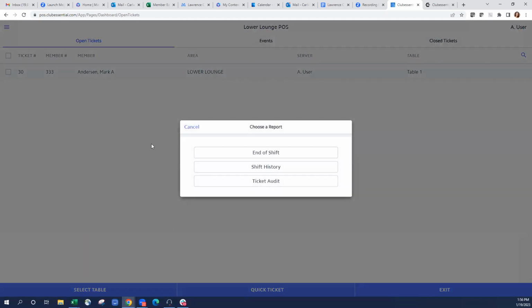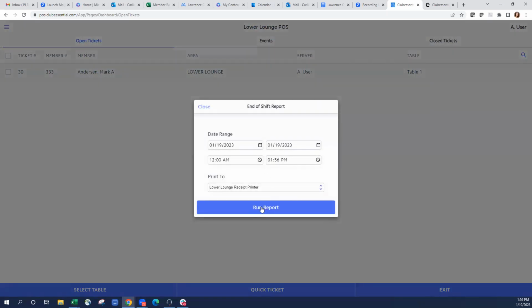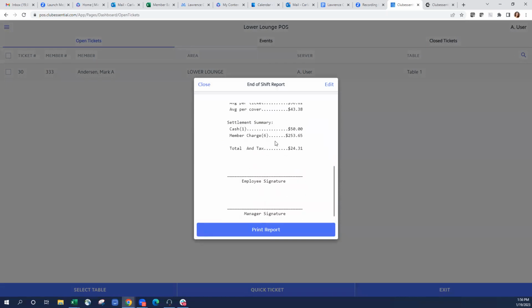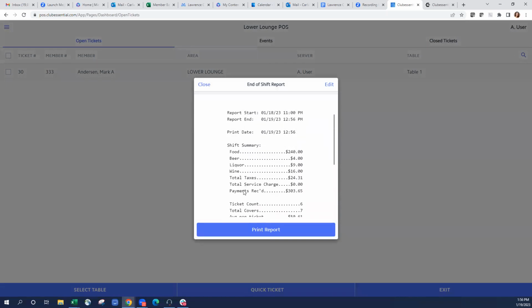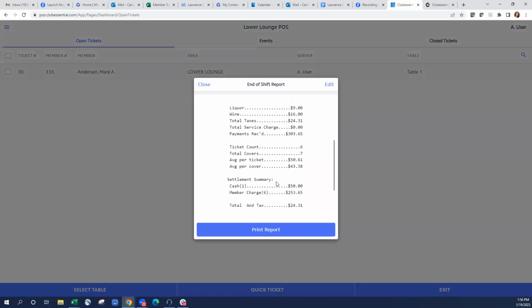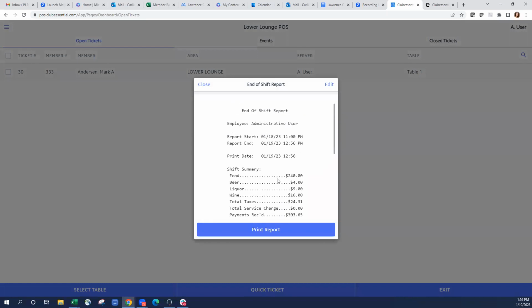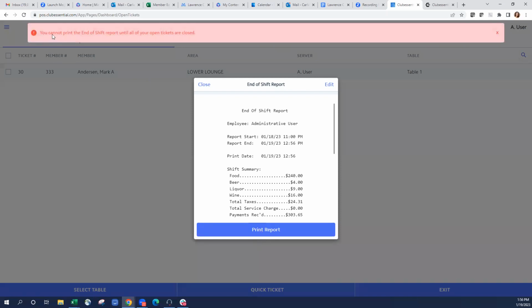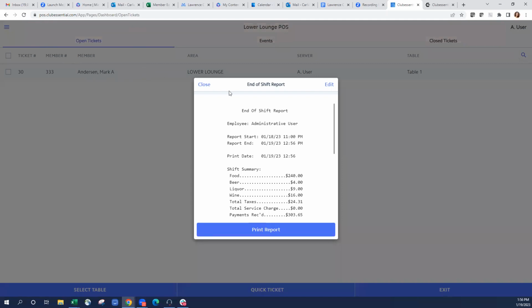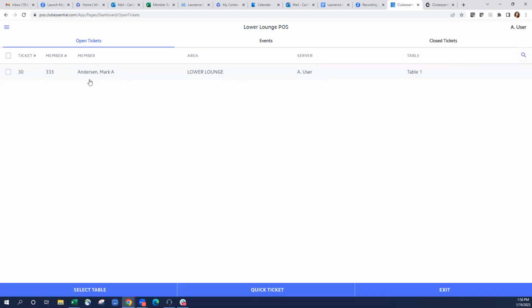Let's see, reports. Okay, so this is where a server would go to print their end of shift report if you're going to require them to print out a report at the end of their shift. They can always view this report at any point in time. So I can see all of my sales here. Okay, but I wouldn't be able to print this. I'm going to get an error message that I can't print until all my tickets are closed. I have a ticket that's hanging out there. So I would have to close this ticket before I could print that report.